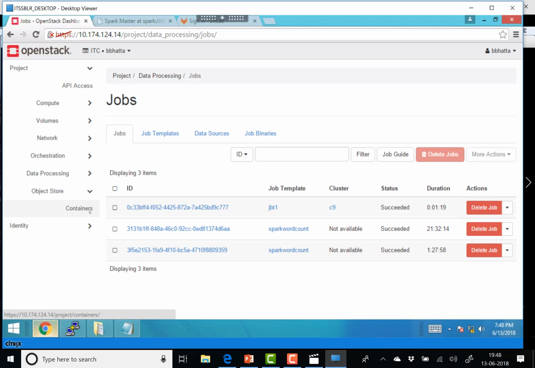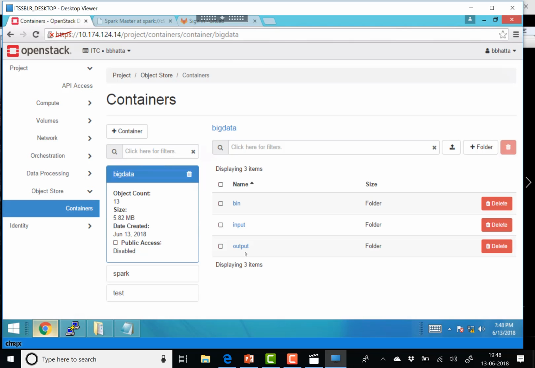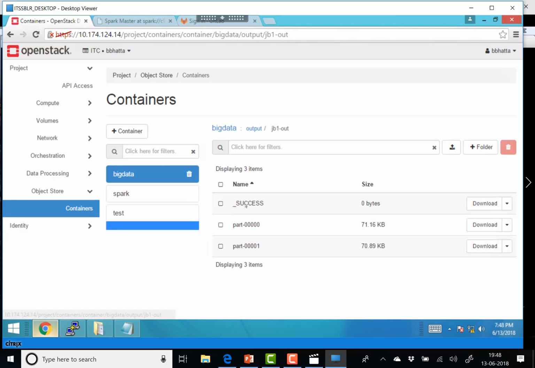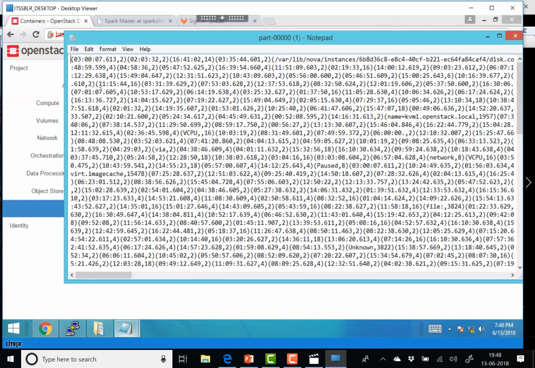The container now, we have mentioned output. Inside the output JB1 out, you are seeing that the word count result has come in two parts. In part 1 we can see that this particular word has been repeated twice.